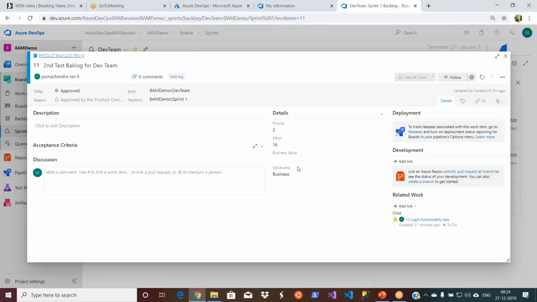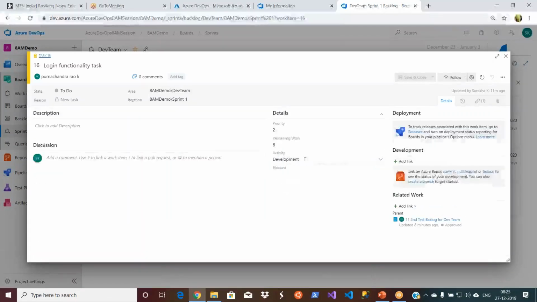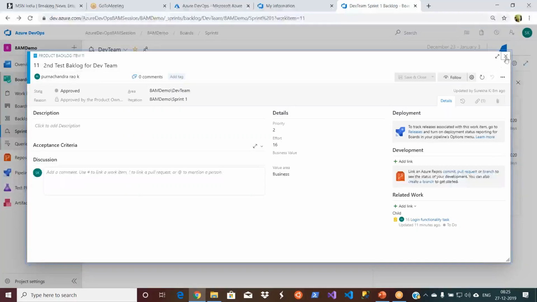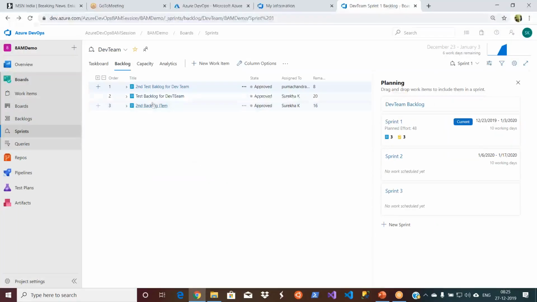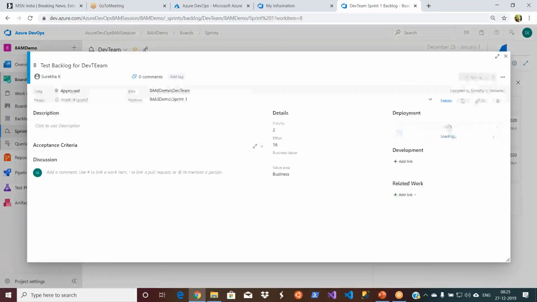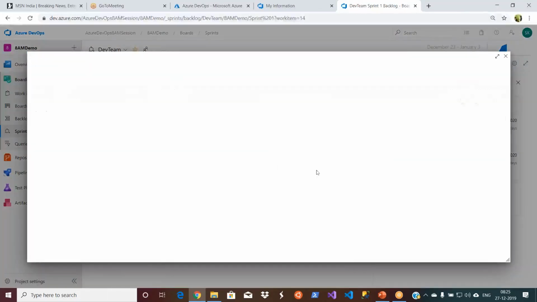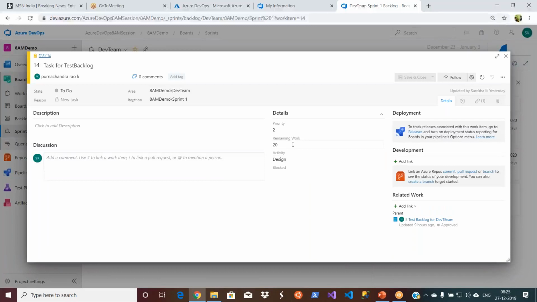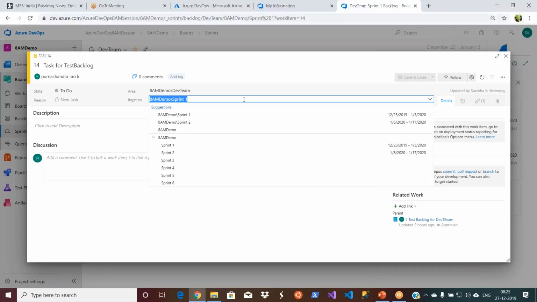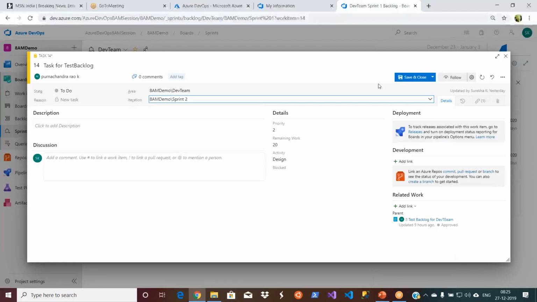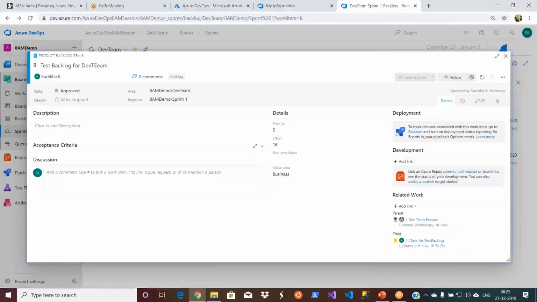This is related to, so let's open this task. This is where you see. This is a development related task. Let's close it. And then open this product backlog item. Open the task in the product backlog item. Okay. This is related to design actually, which is having 20 hours. Now what I'm going to do, I'm going to move this task to sprint 2. Let's see how it changes.